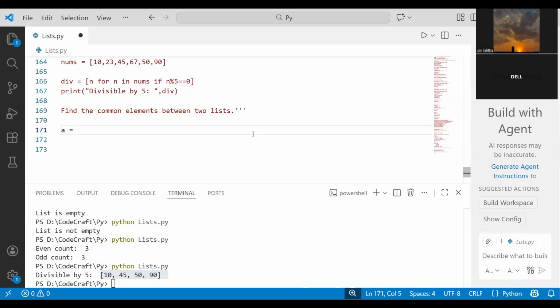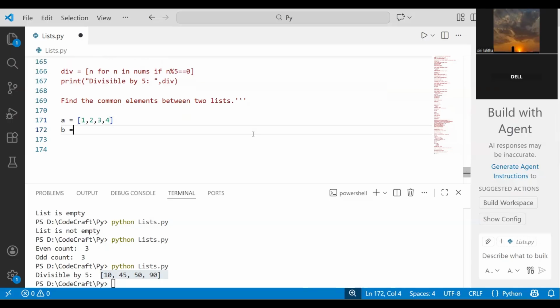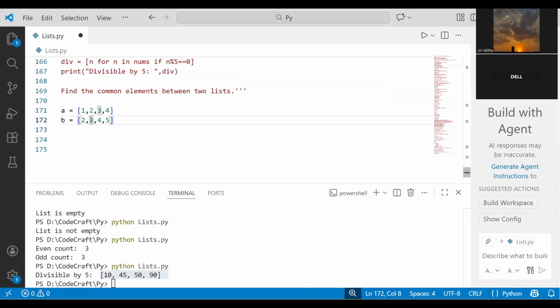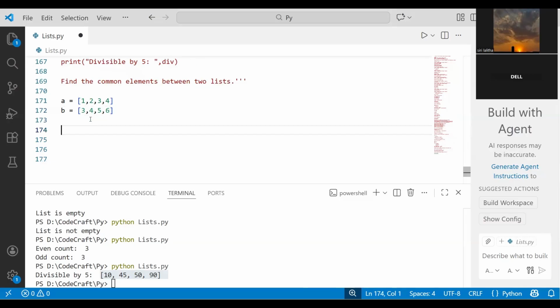So now A equal to 1, 2, 3, 4 and B equal to 2, 4. Okay, now fine. 2, 3, 4, 5. We have it a little repetitive. Let's take just 3, 4, 5, 6 then. So now common. So what are the common between A list and B list?